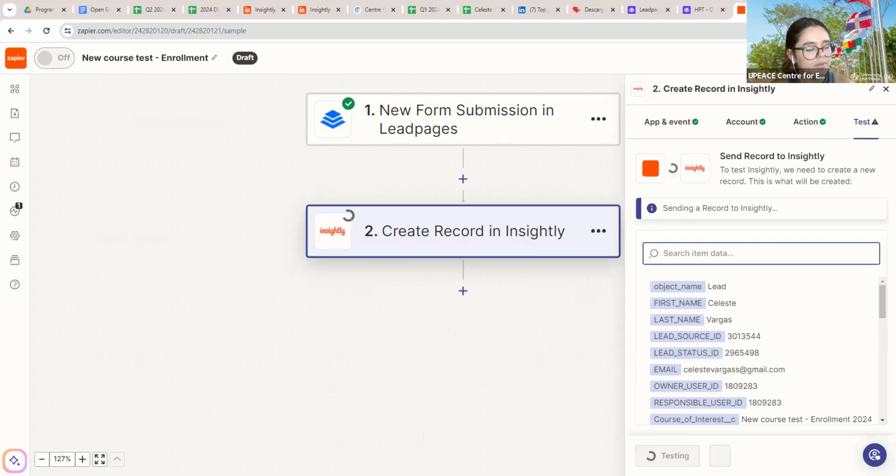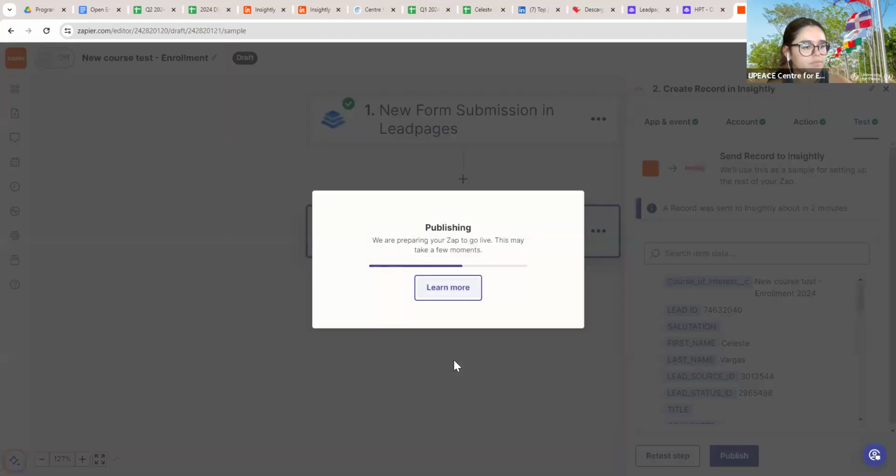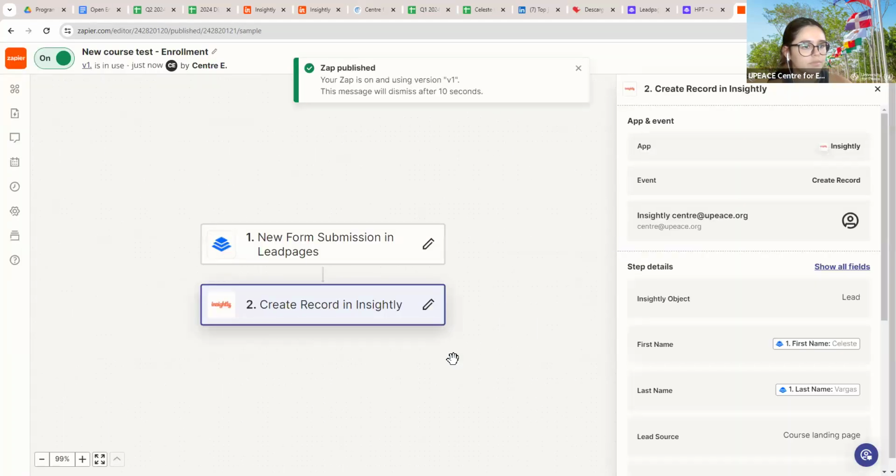Test step. Testing. Publish. There you go. It's all done.